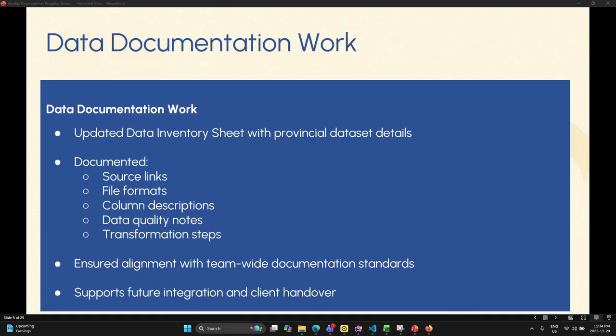For our documentation work, we updated the inventory with dataset details, column descriptions, and any issues found. We also recorded the cleaning steps so everything stays clear and consistent for the whole group.